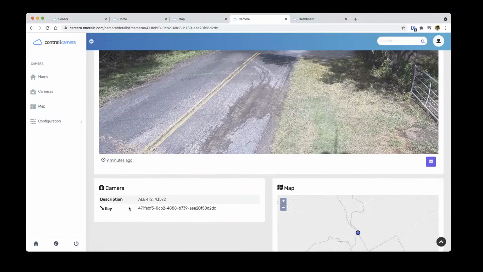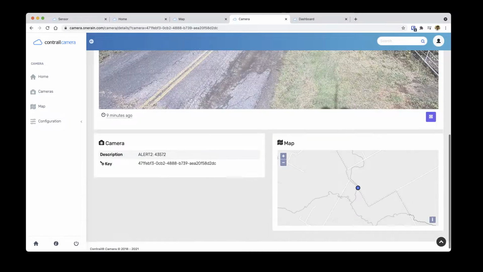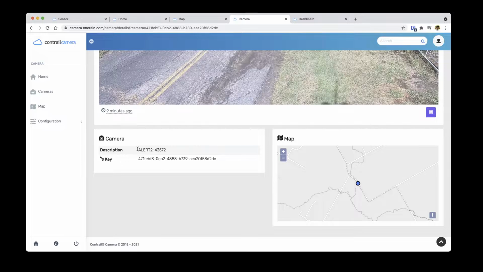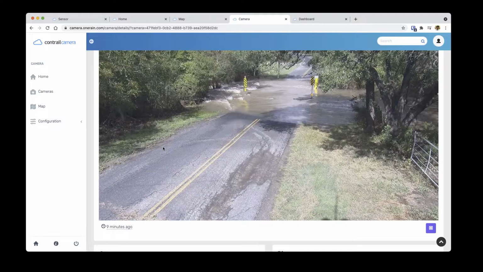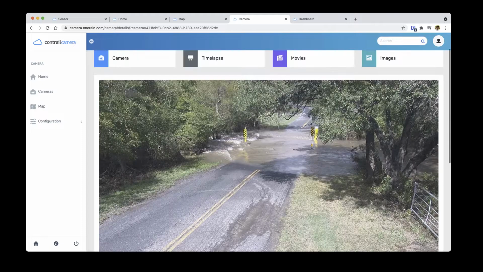Down at the bottom, we have descriptions as well as the camera key and then a map location of it. This is a great way to document maybe model type, or in this case, the site and sensor, site ID that's located with it. Oftentimes you can put in a little more information about the exact view, maybe where it's located, and anything that will help the user have additional situational awareness for this particular site.